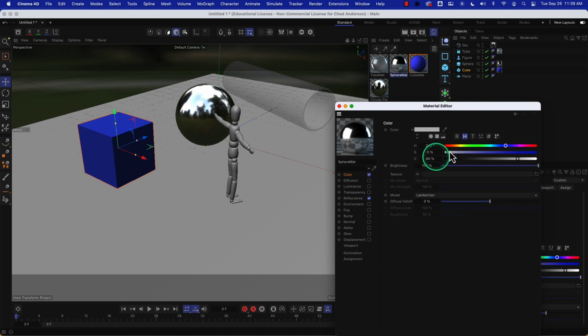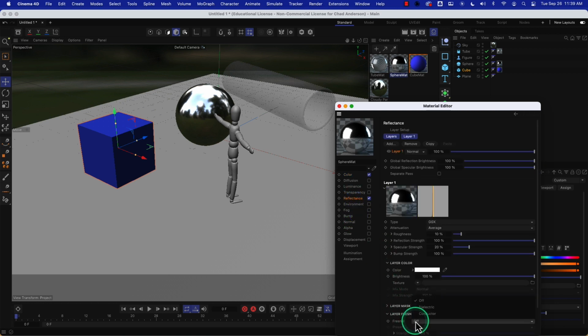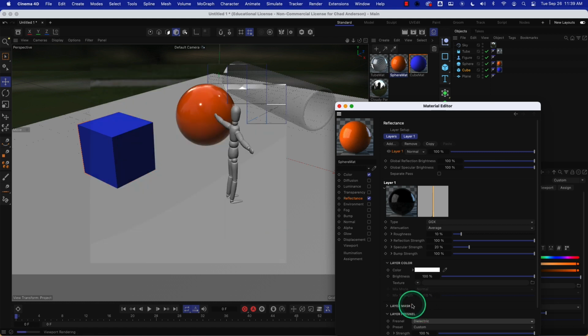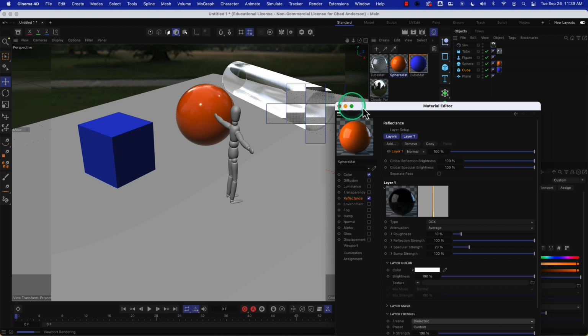So the color here, we're going to make something like orange. Make it relatively orange, pretty orangey. And then I want to go to the reflectance and change the layer Fresnel to something like dielectric. And so now it's orange, but it still has some reflectivity to it. So now it's like an orange pool ball or something like that.